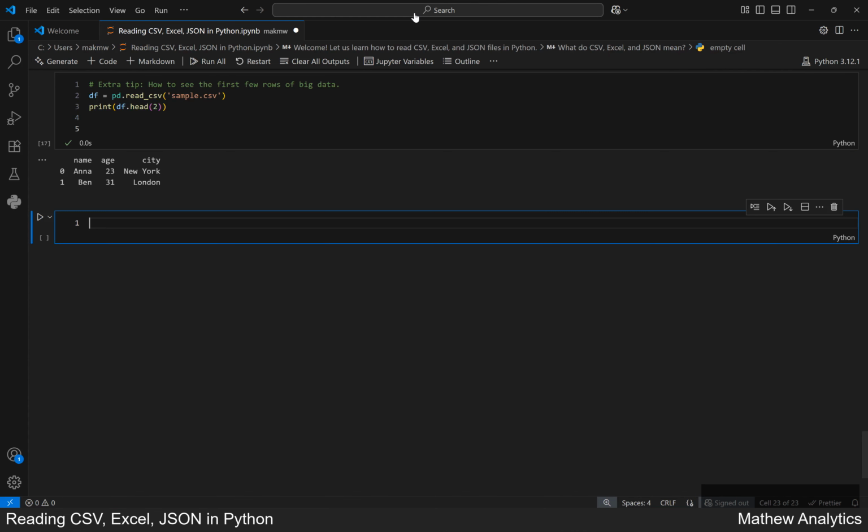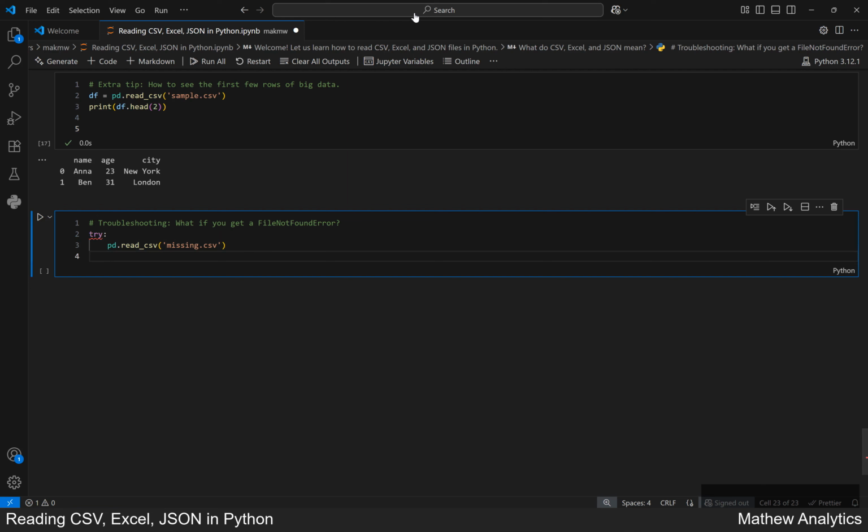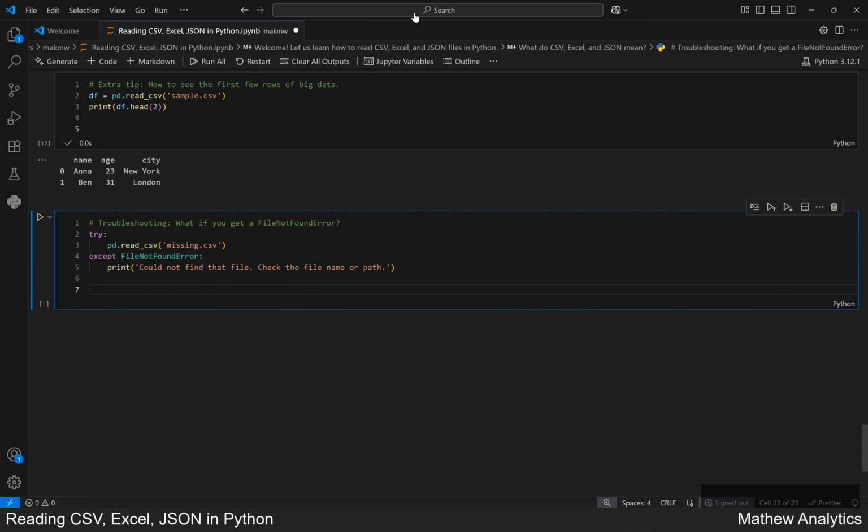Mistakes happen. Sometimes a file is missing or the name is wrong. Use try and except to handle errors without stopping your program. This code tries to read a file that does not exist. The except block runs only if Python cannot find the file. It prints a friendly message to help fix the mistake. You can use this trick in bigger programs too. Running the cell now. Try changing the file name until it works.